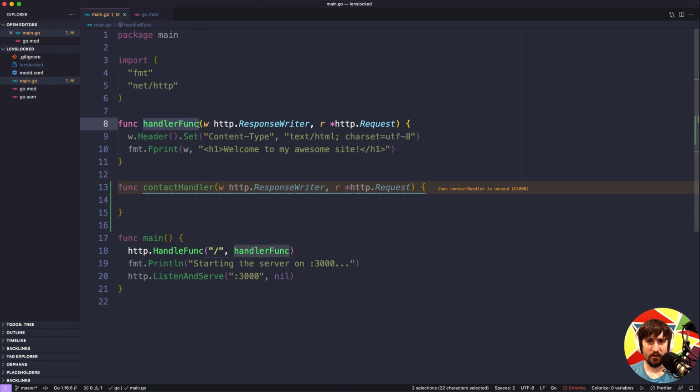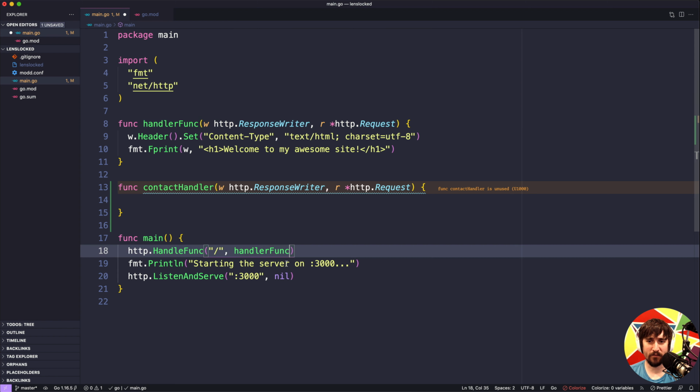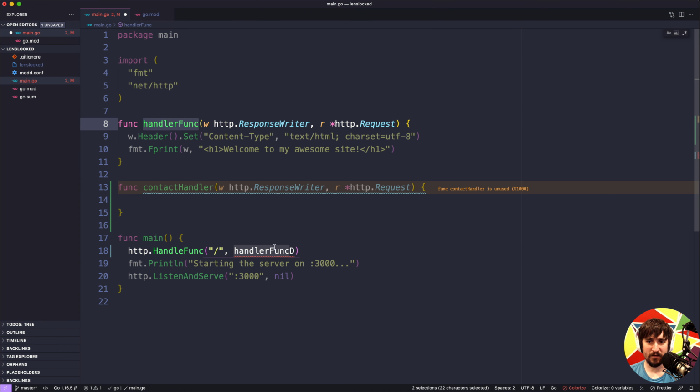So if you had one called handler func, another called handler func D, you could technically still try to multi-select if the word you're selecting happens to be a subset of the other word. So for instance, this is handler func D. You'll see here if I multi-select, it actually selected this, but it didn't select the D.